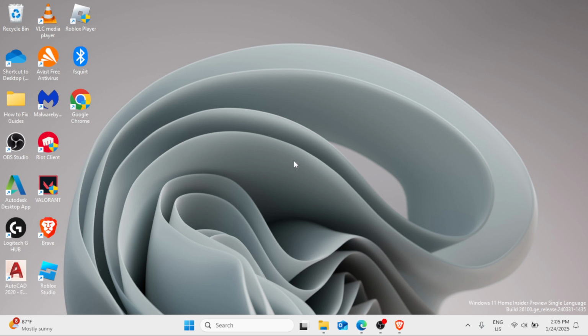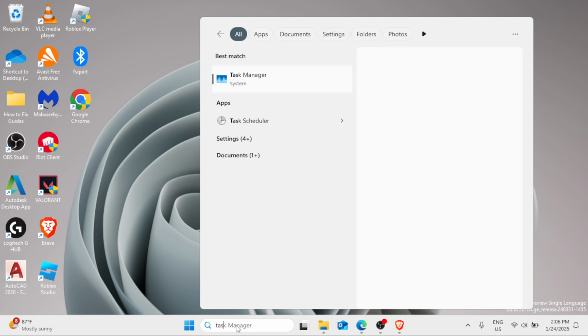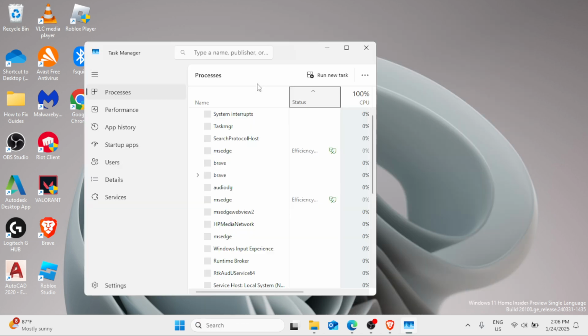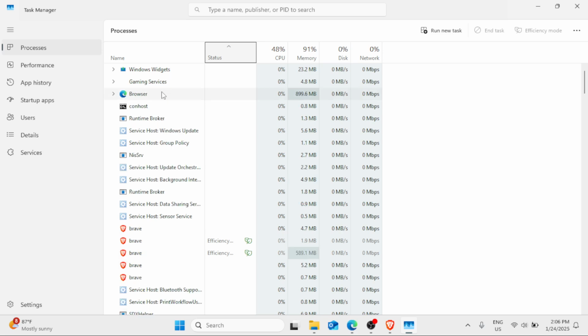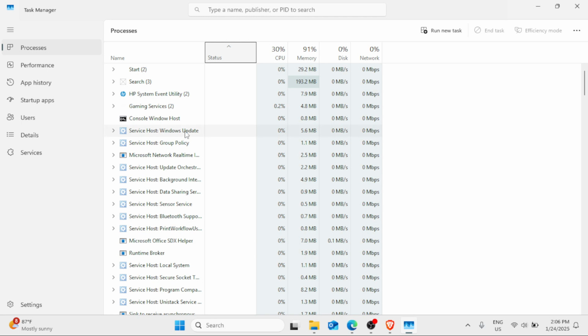First, we are going to open our Task Manager. In the Windows search bar, type Task Manager. That will appear under the best match. Then you just have to click on that. Now maximize this. Now you will find the list of all the processes or applications running in the background.